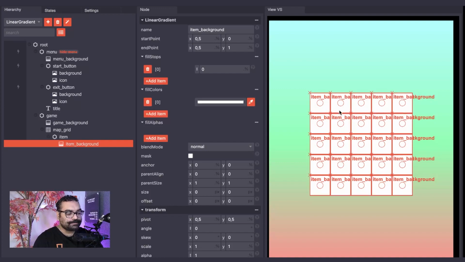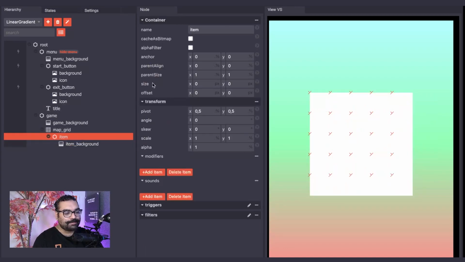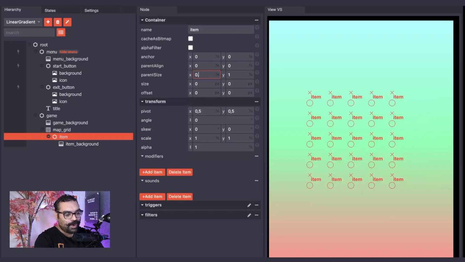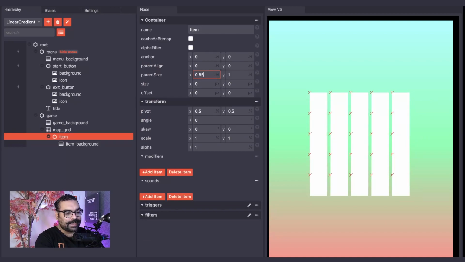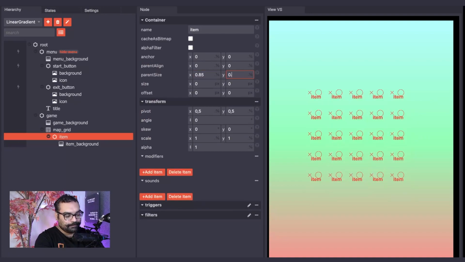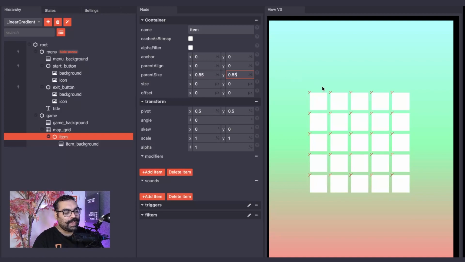by 5 items. Let's add some spacing between each of our grid items so we can see each item without having to click on the grid in the view. In our item node, we can go to this parent size property and set the X value and the Y value to 0.85. And now we have a gap between each of our grid items, which in my opinion looks much better.